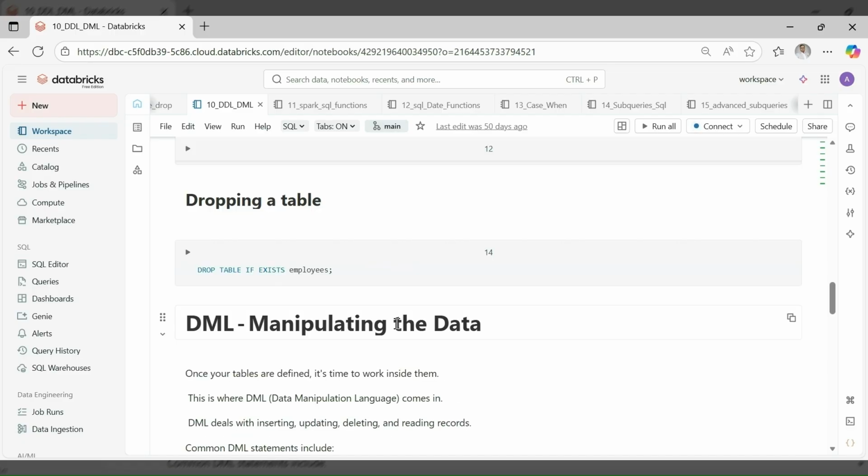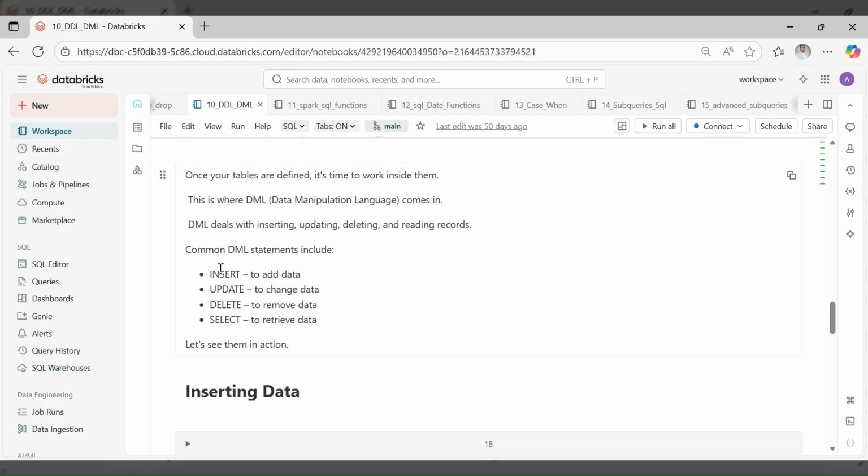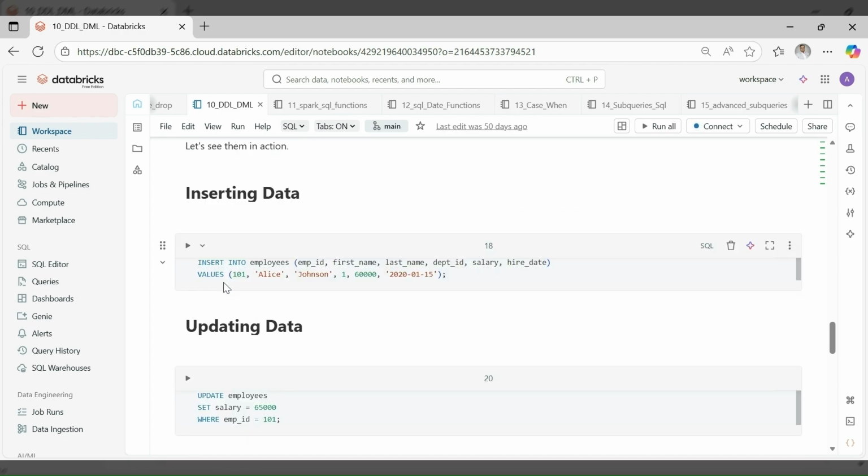Data manipulation language. Understanding what data manipulation language is, is very important. DML deals with inserting, updating, and deleting records. So we can insert, update, delete, and select. Insert for inserting the data, update for updating the data, delete for removing the data, and select for data retrieval.